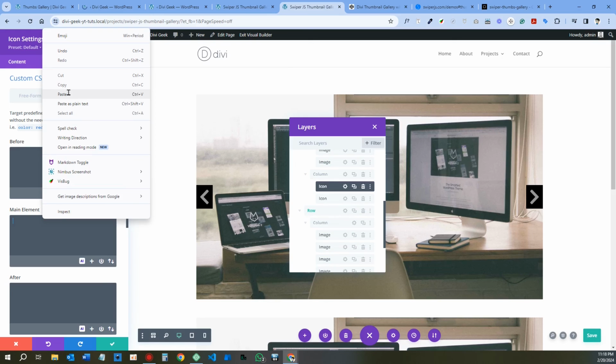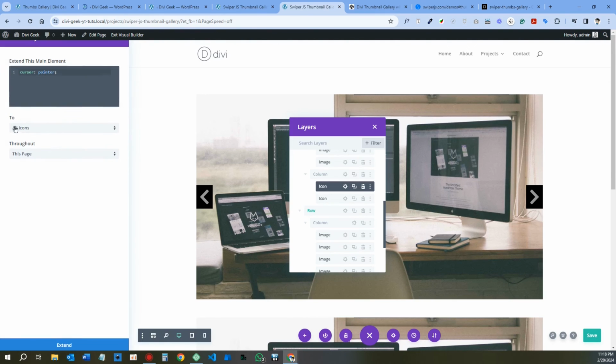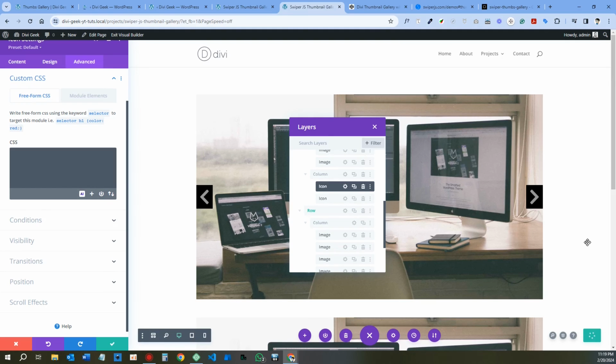Let me try that again. Did I not copy it? I don't know why it didn't paste. And then for main element, just hover over it and click on these 3 dots. And then select the option extend main element. And it'll be all icons throughout this column. Click extend. And then we can save that.